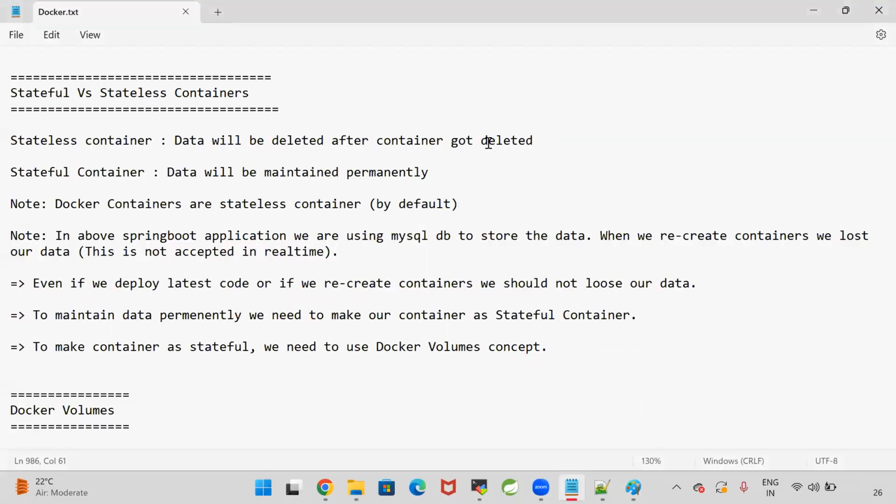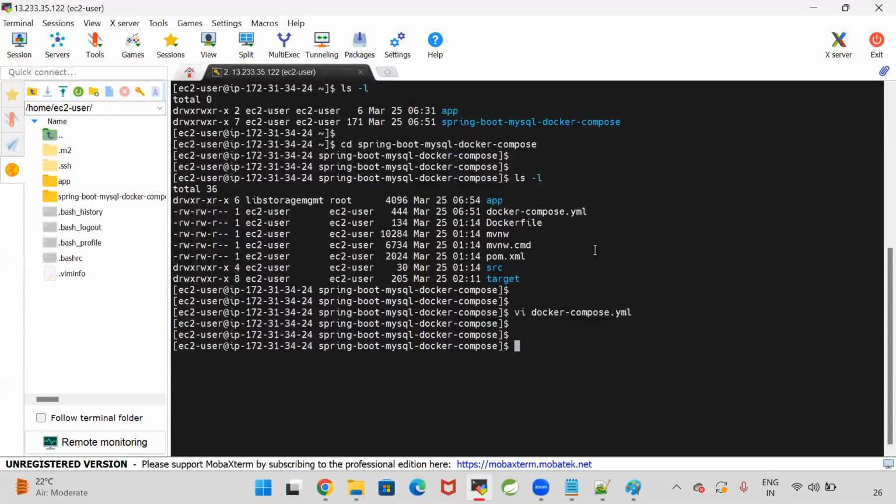So, stateless container and stateful container. Data will be deleted after the container is deleted if it is a stateless container. Data will be maintained permanently if it is a stateful container. Docker containers are stateless by default. In the above Spring Boot application, we have used a MySQL database. Let me show you the demo once again.